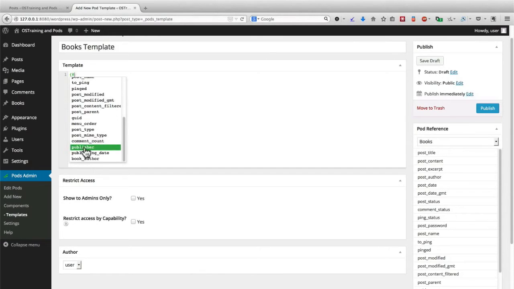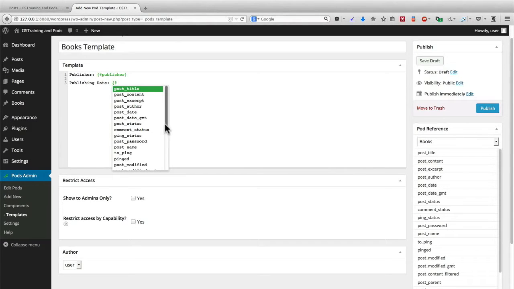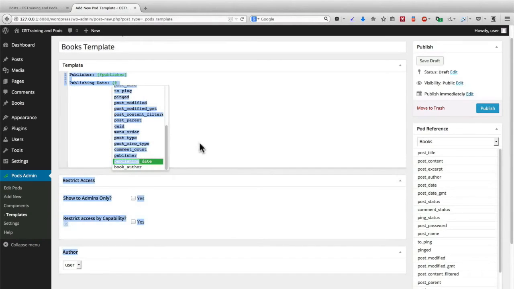There's publisher, and that is what is going to actually display the publisher on our site. It may make sense for me to add a little label before it. So the label publisher is then going to be followed by the actual publisher of the book. I'm going to go ahead and repeat that process. I'm going to add a label, publishing date, then the squiggly brackets or the braces, the @ sign, and then the publishing date.